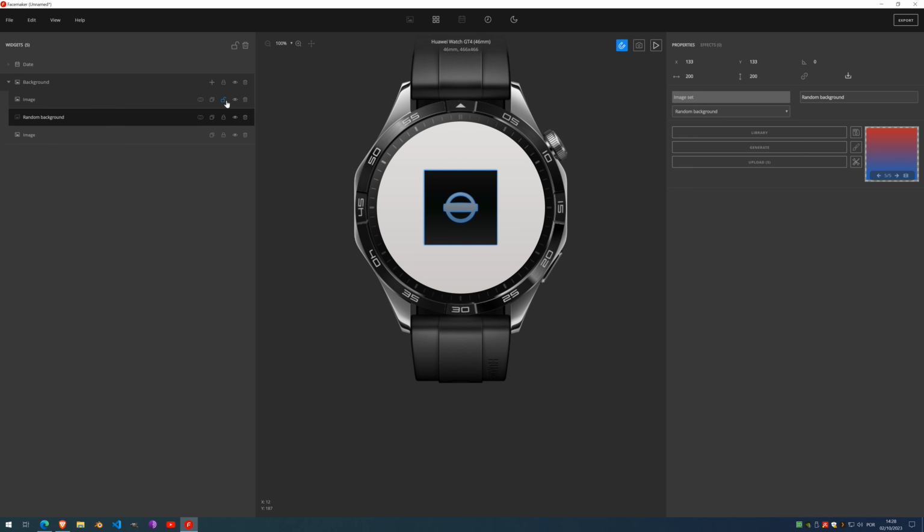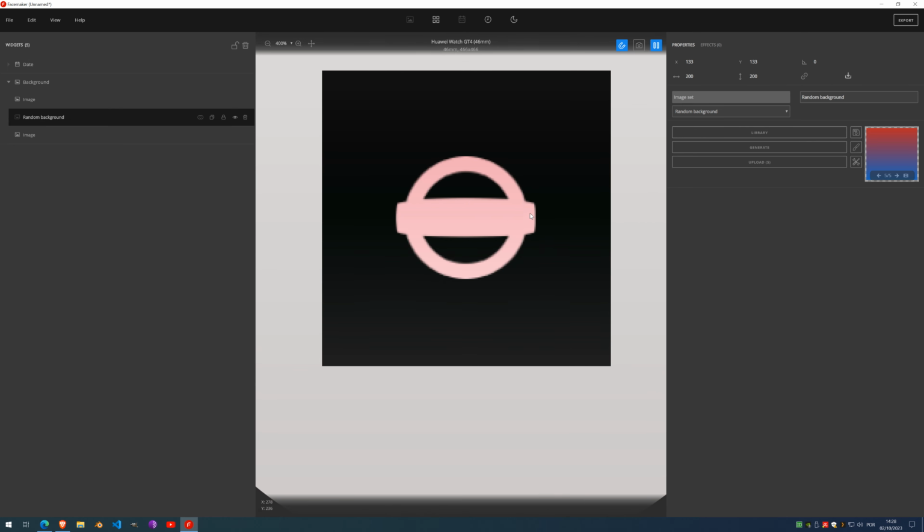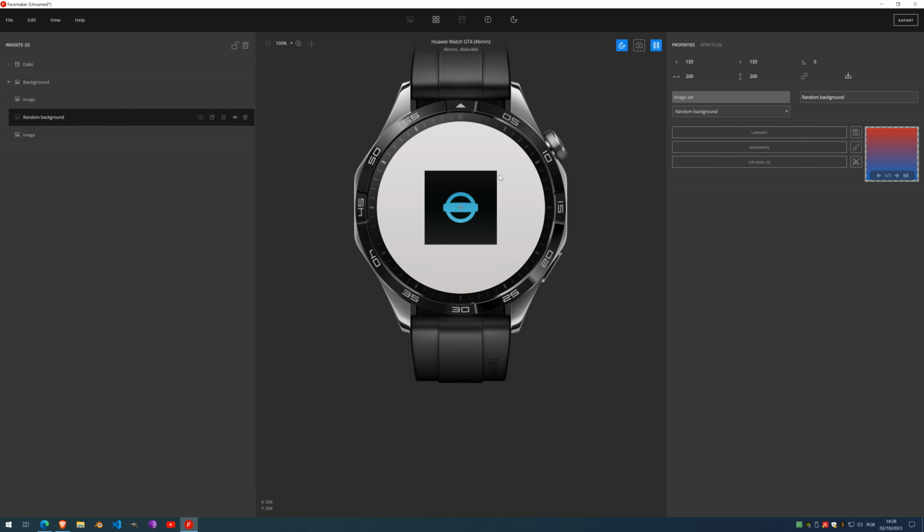Now if we press preview, look what happens. You have an image, a Nissan logo shape, that changes color. How great is that? So this was the merge widgets functionality, and I think you'll agree it's very, very handy.